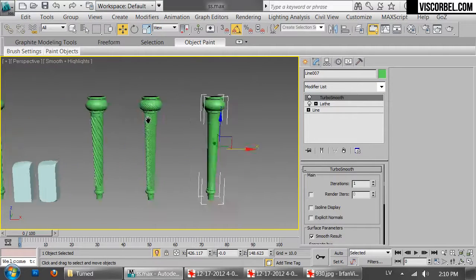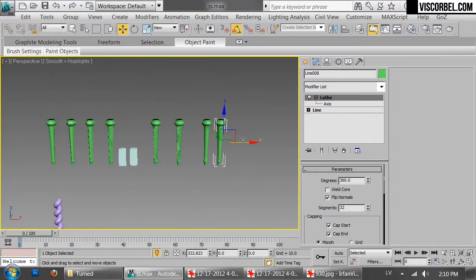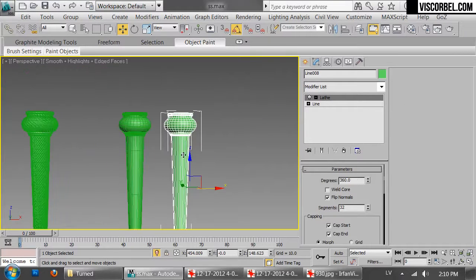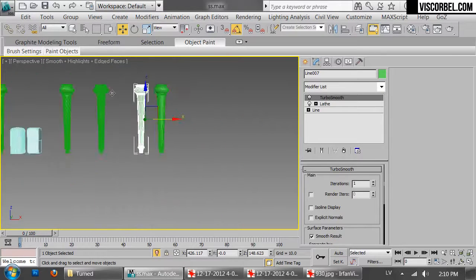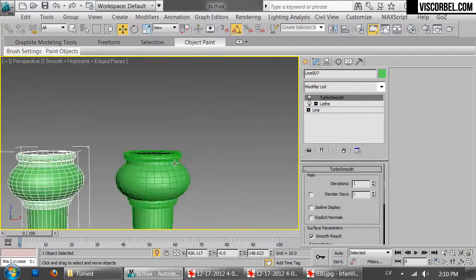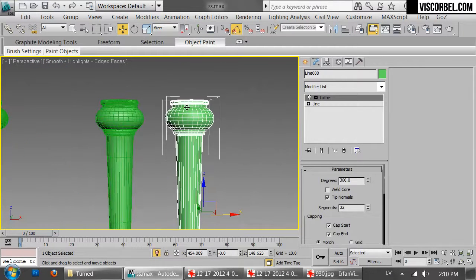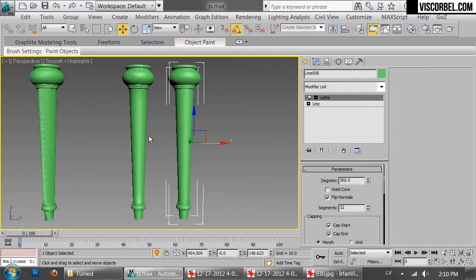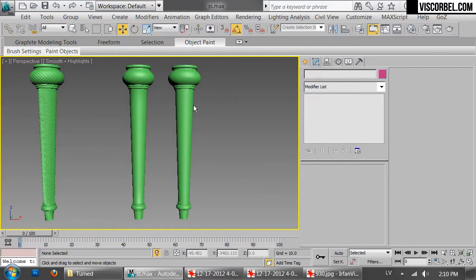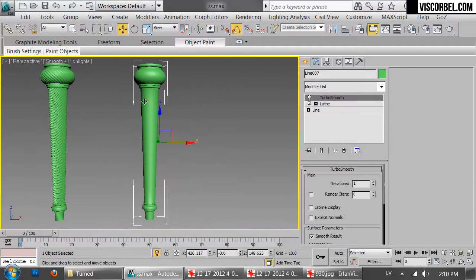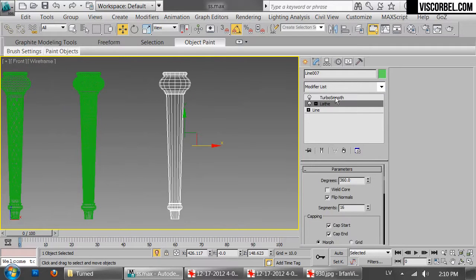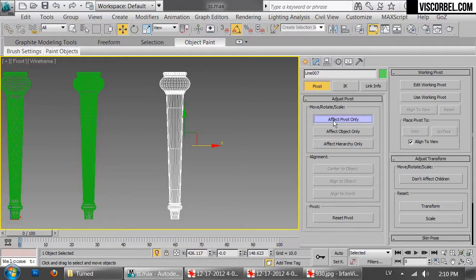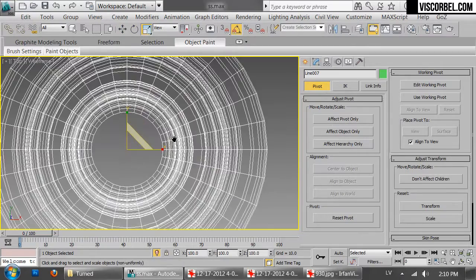And after turbo smooth, it looks pretty similar to this original, with one exception. This version is much more editable than this one, but the end result looks pretty similar. And I'm going to show you what you can do with this more advanced version. Okay, so first let's center the pivot point. Okay, good.